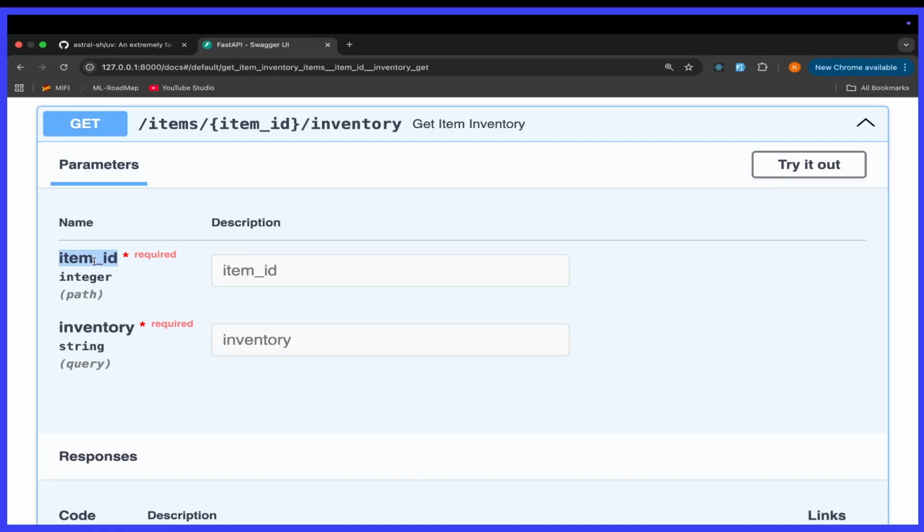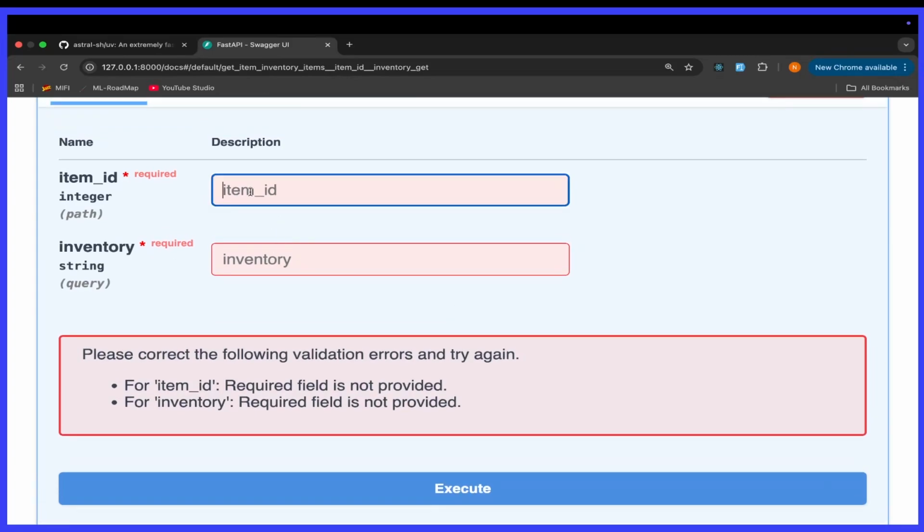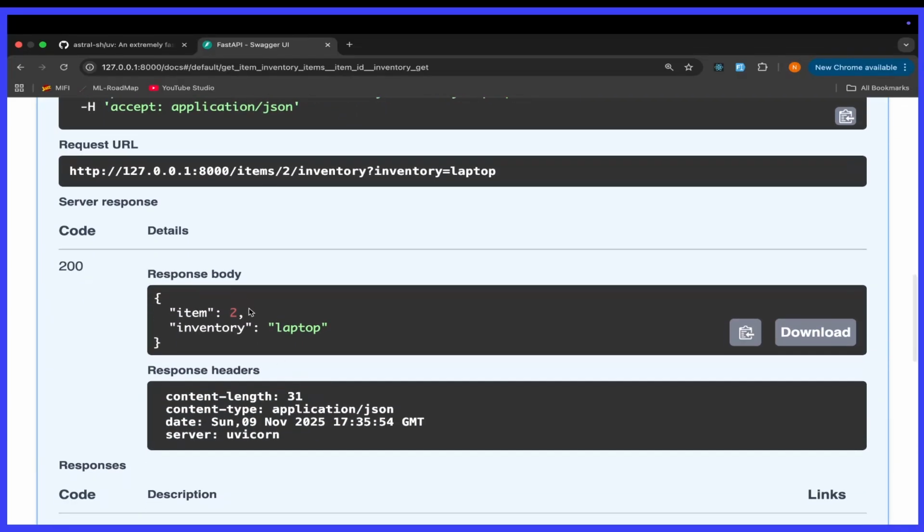So you see, item ID is an integer and is a path parameter, and it is required. Inventory, which is a string, is a query parameter. So under the list of parameters, we now see that we have a path parameter item ID and a query parameter called inventory. If I click try it out and execute, you see I'm supposed to pass the values required. I can say maybe 2, and maybe give a random string, just to test it out. Then if I execute and scroll to the bottom, you see we get item 2 and inventory, laptop.